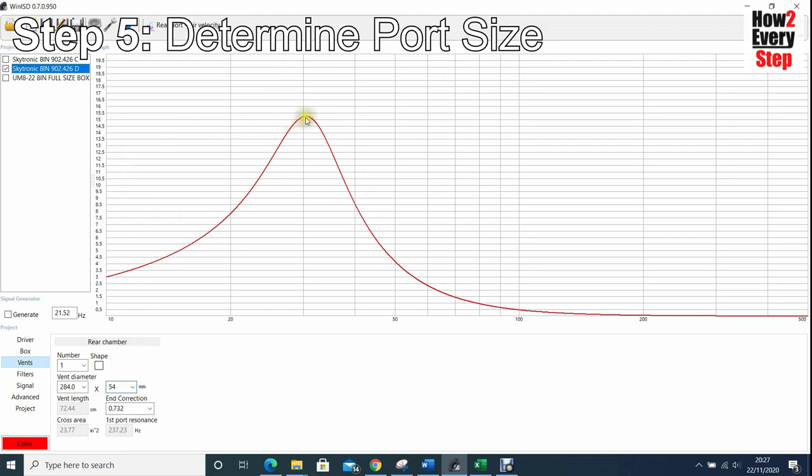The summary here is the smaller the port cross-section, the shorter the port length, and therefore more compact the port, but the higher the air velocities. Also, the higher the tuning frequency, the shorter the port length. After adjusting the port size, always click back to the box tab to check you have not lost your tuning frequency. Also, in the vents tab, you need to check the first port resonance is at least double the tuning frequency. Another way to reduce your port velocity is to reduce the system input power.